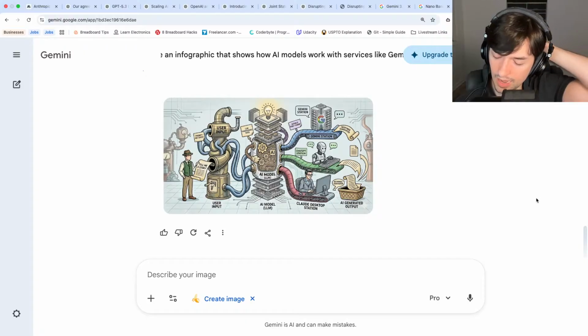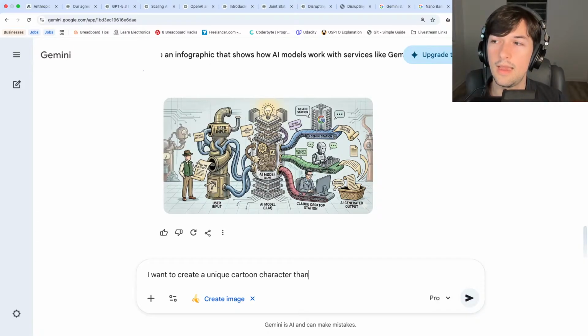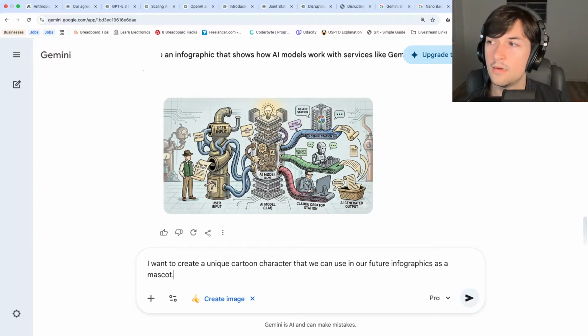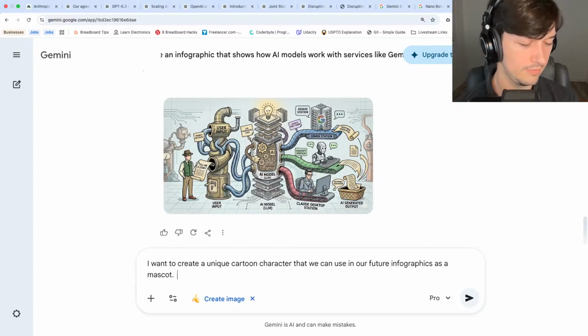So let's say I wanted to create a character, and then I want to reuse that character across an image. So I want to create a unique cartoon character that we can use in our future infographics as a mascot. Let's see, what should this little character look like? Y'all, give me some ideas in the chat. I'm trying to brainstorm here. Give me some ideas in the chat for characters we could create for our infographic.